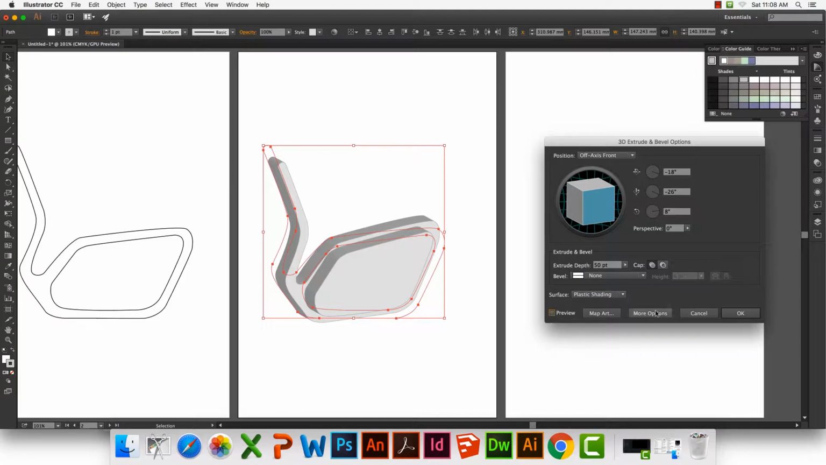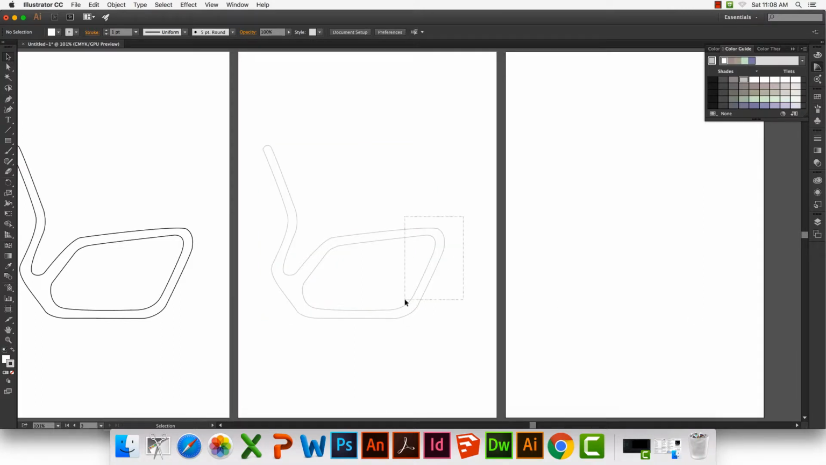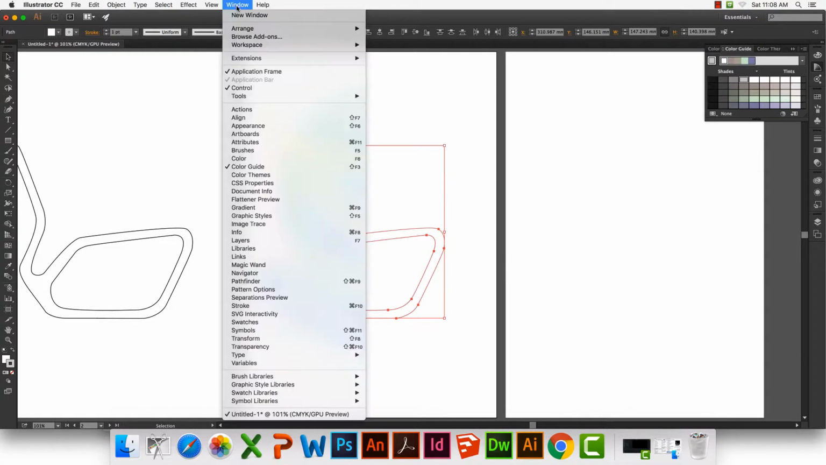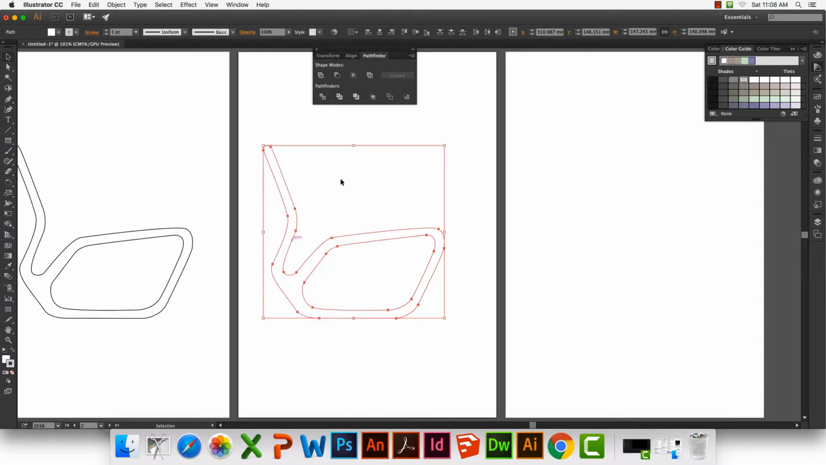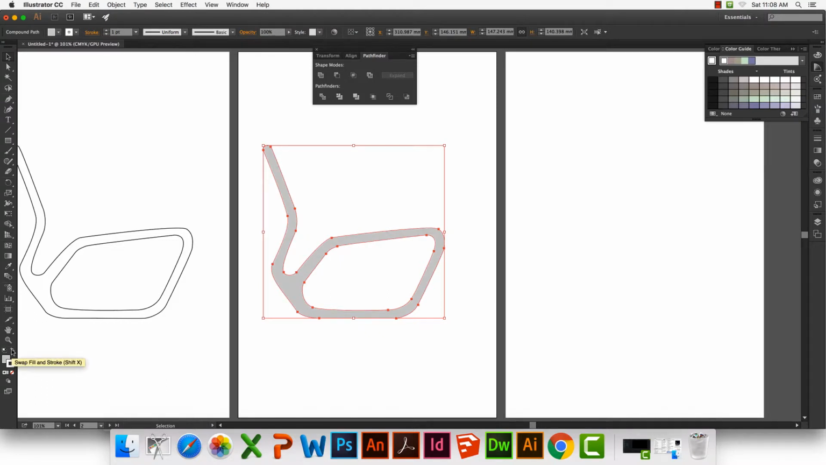Let's just cancel that. What we have to do is actually punch out a hole from this chair. We can't quite see, but that's a solid in the middle of the chair. Go to Window, Pathfinder. Now select the second of the Pathfinder modes, and this will knock out the middle. And now, if I can just show you by turning this to grey, you can see there's a hole in the, there you go.